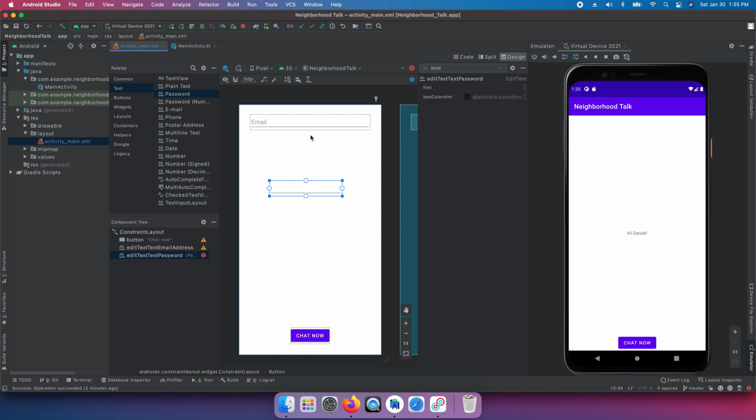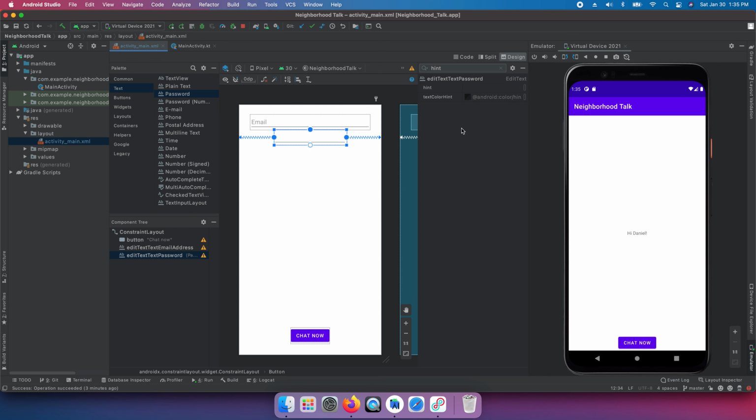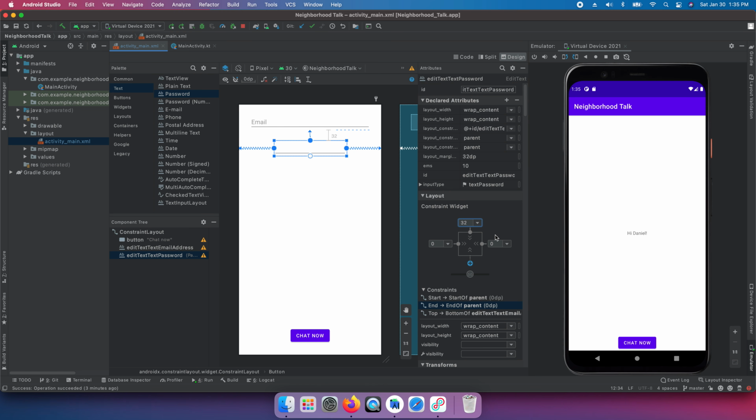And again, we can constrain this password field. Instead of to a side of the screen, we can attach it to another element. So we'll just attach it to the email field, and we'll click and drag to constrain there, and we want some spacing above it, so we'll select it, get rid of the hint there, and we'll change it later, but 32 is kind of what we're going with.